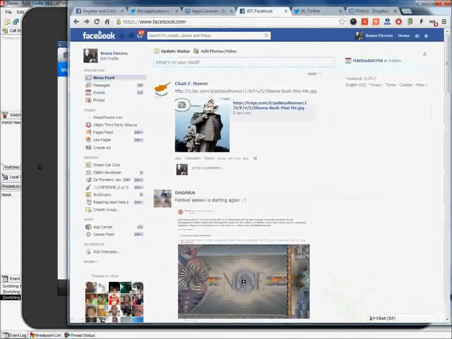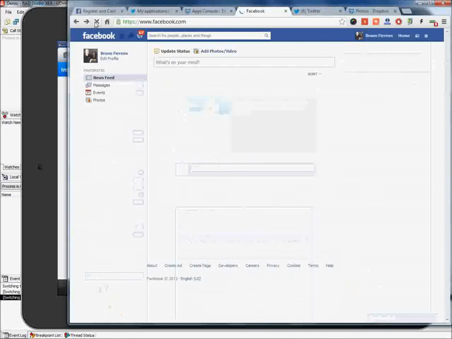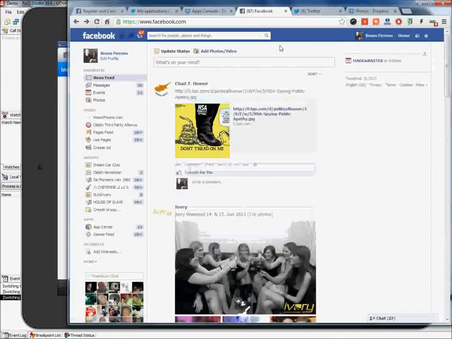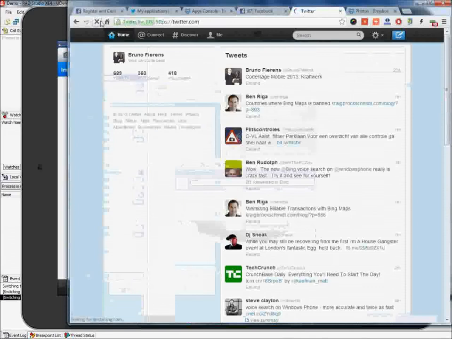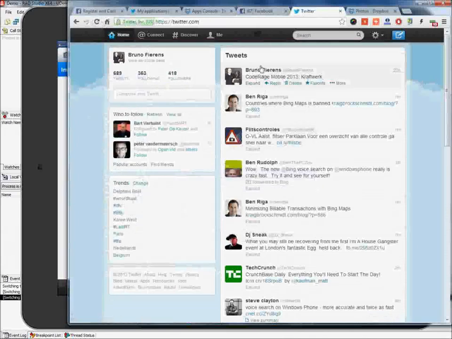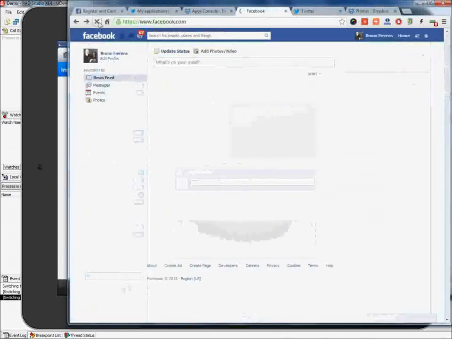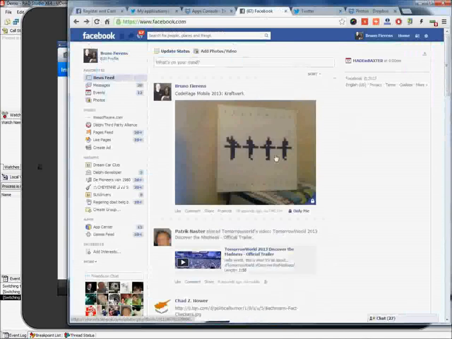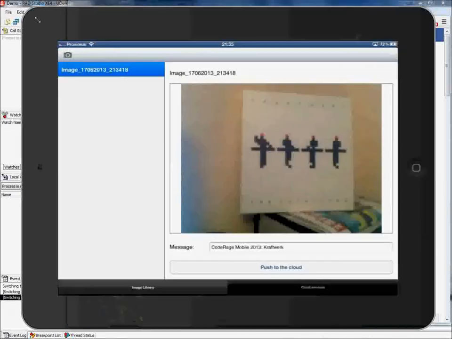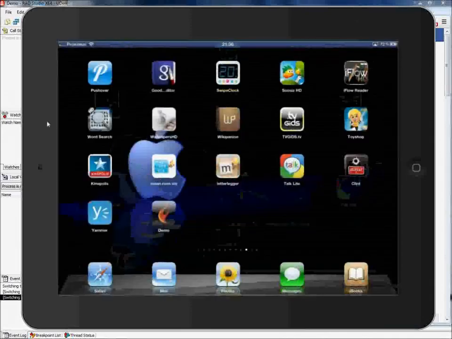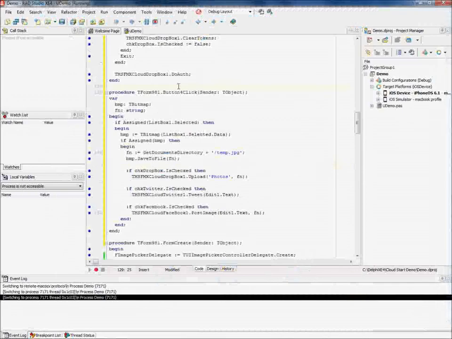If you go to Facebook and I press refresh, it's not already added here. Here we can see that the tweet on my Twitter account already happened. And let's do a refresh again on Facebook, and here we can see the image that was added just right now on my Facebook account. And so that brings us to the end of this demo.